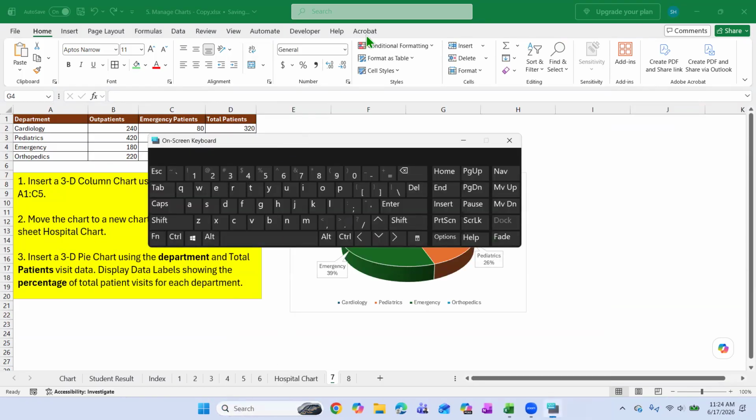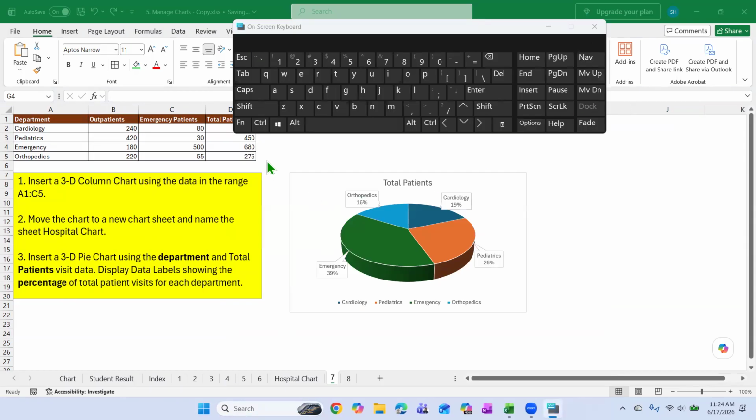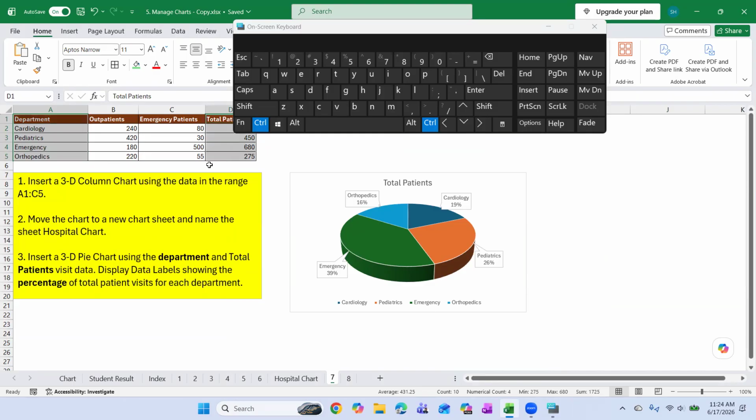Okay, so this is your keyboard. They want to select the department column and the total patient column. First, you select the department. Then you hold the control key on your keyboard and select the other column. This is alternate selection, so these two will not get selected. So, control.